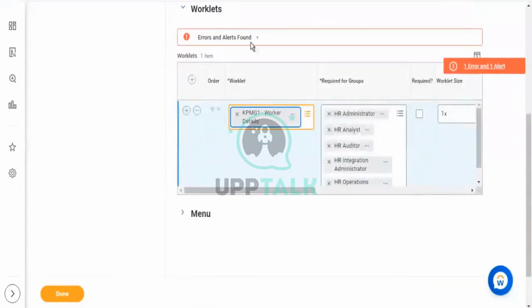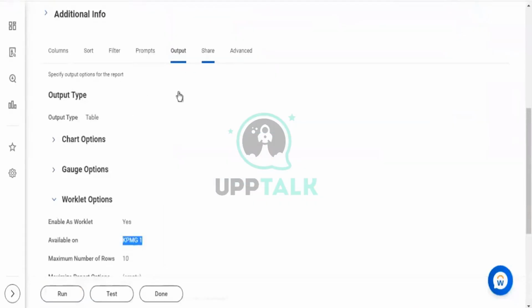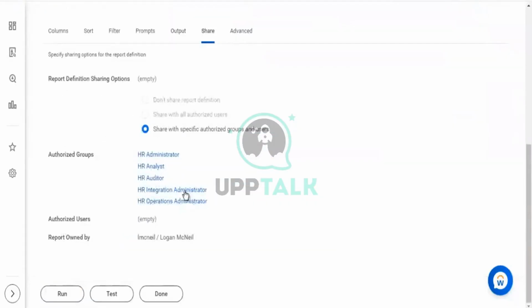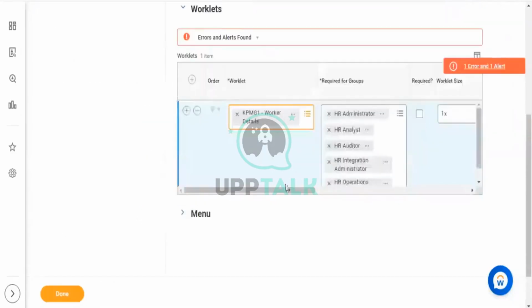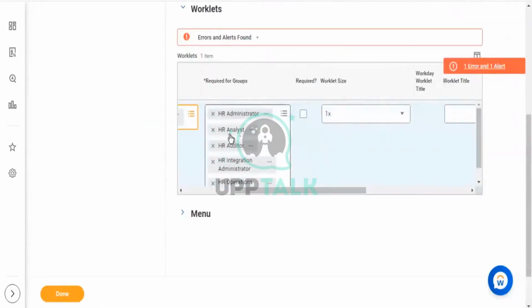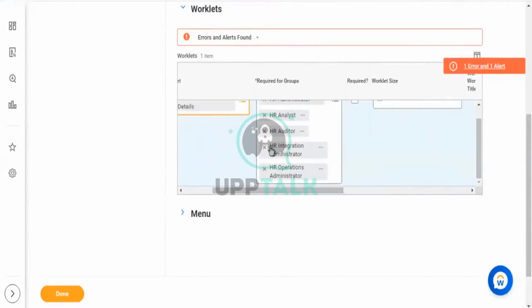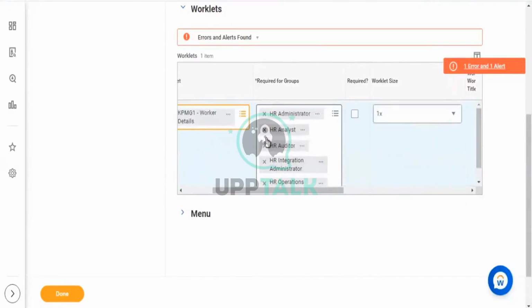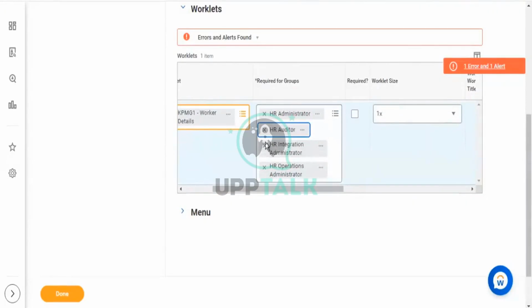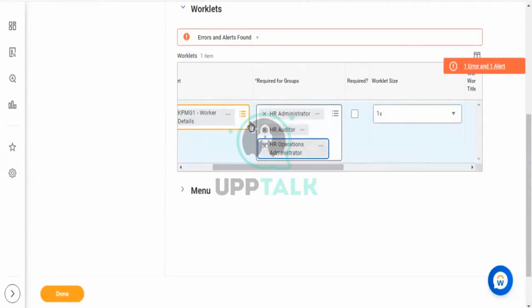But the moment I do that, all the security groups that the report is shared with get defaulted. I shared this report with 4 security groups, or probably 5. They are all defaulted. At this point, I can either keep all those security groups, or I can say no on the dashboard. I don't want this report to be available to, let's say, HR analyst. I can still go ahead and do that.